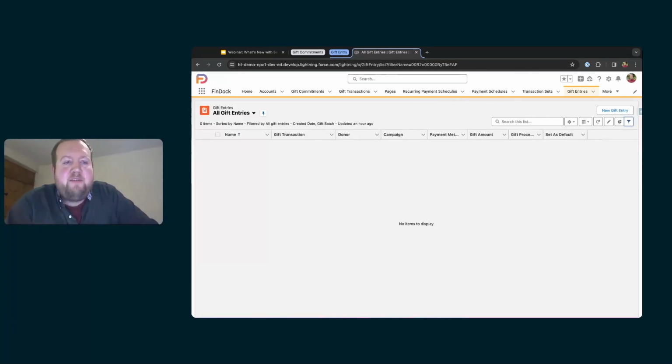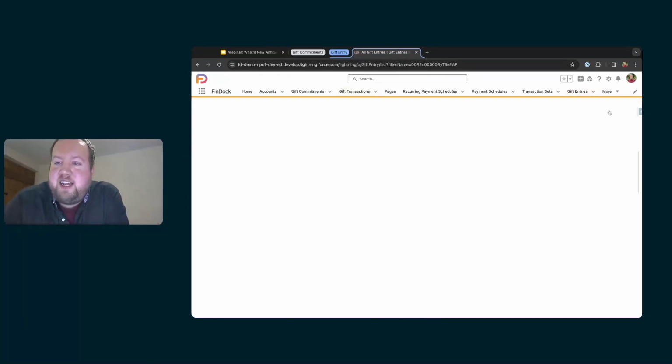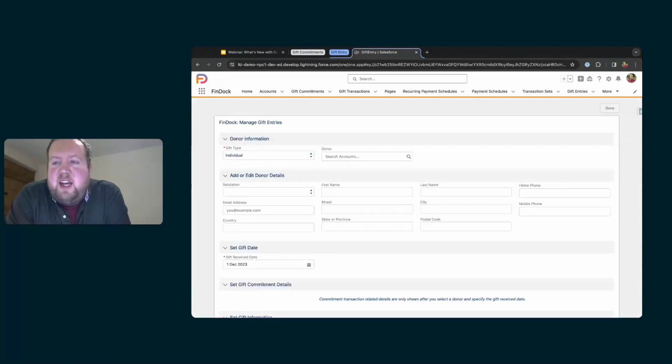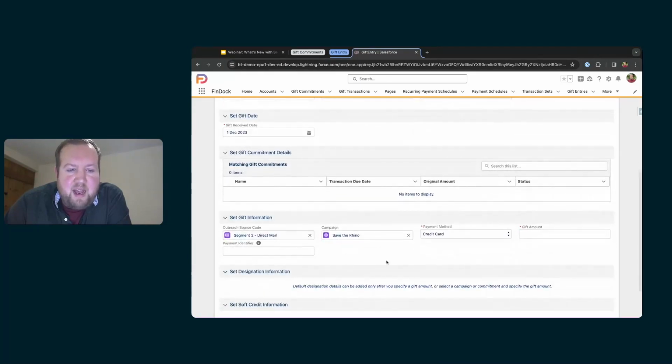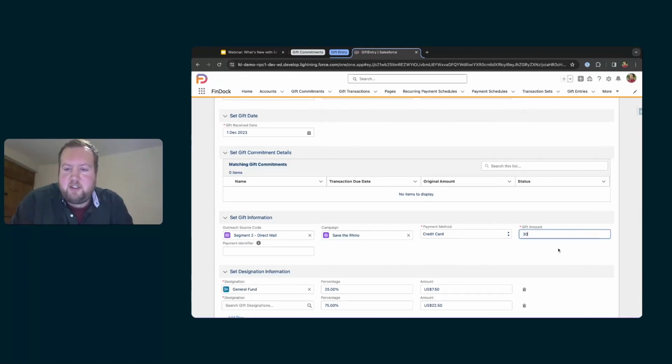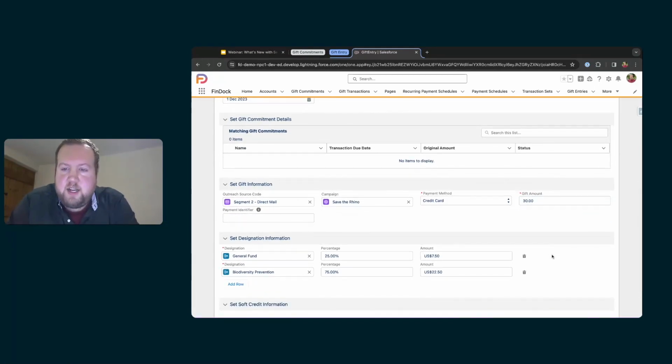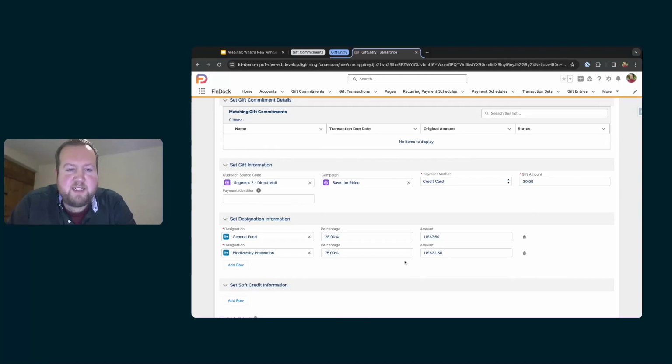For those of you who haven't played around with gift entries in Nonprofit Cloud that much yet, most of it is built around flows, which is great. And so we've been able to customize the Salesforce gift entry flow. Most of this is standard Nonprofit Cloud to some extent. So let me go through and create a new donation for Evelyn. I've set some defaults here, and I'm going to do a $30 donation. This is going to automatically split the designations based on the campaign.